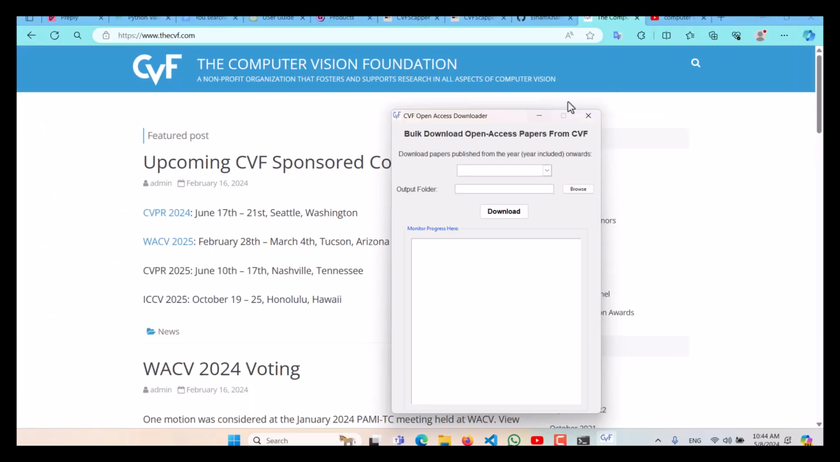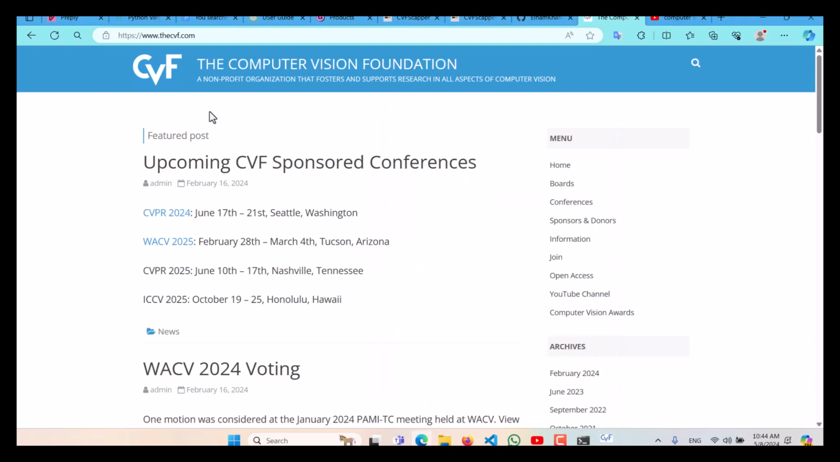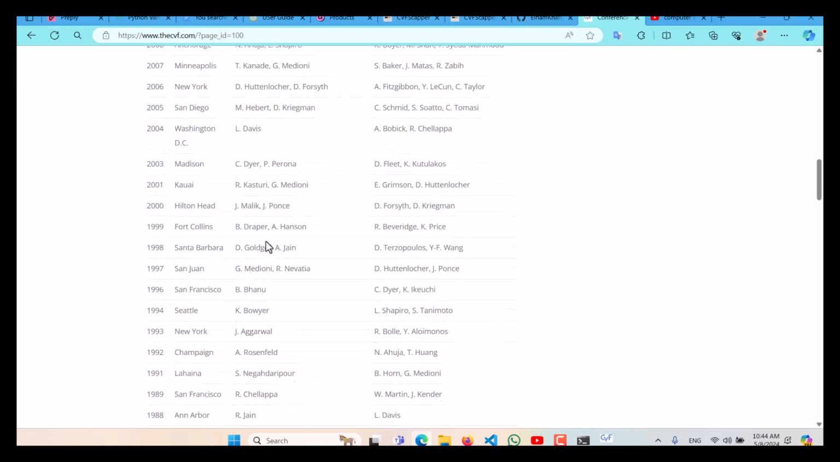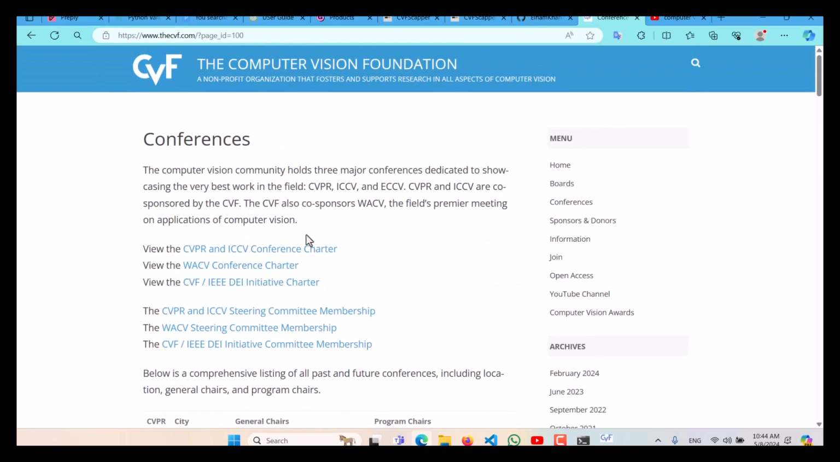Let me show you the CVF website. The CVF is a non-profit organization working on computer vision, and they have academic papers on computer vision, and they have a lot of conferences each year. So you can see there's a lot of conferences going on, and they have a lot of papers.